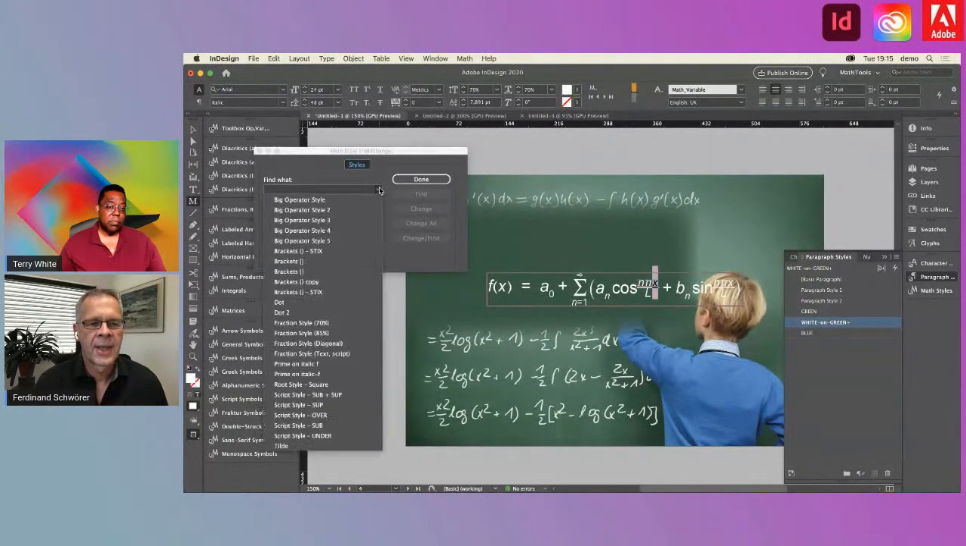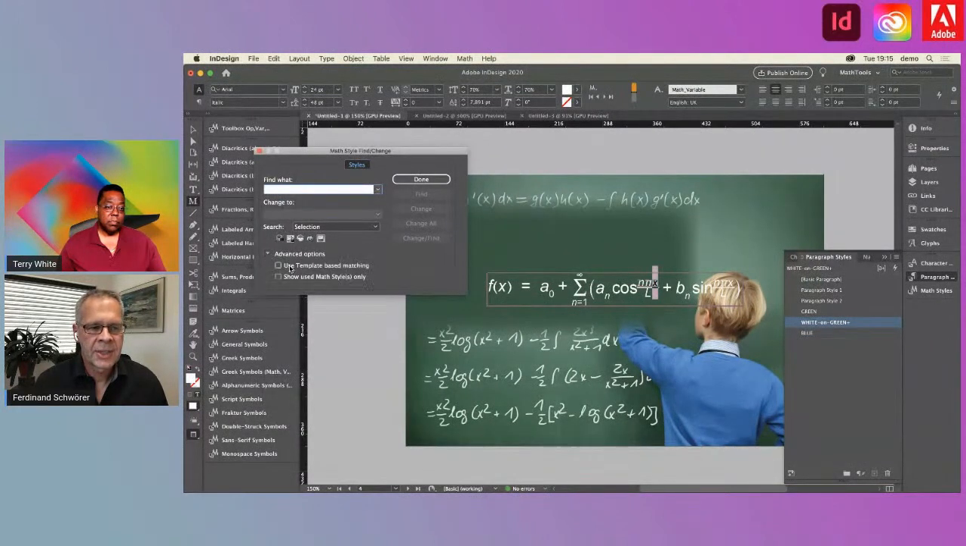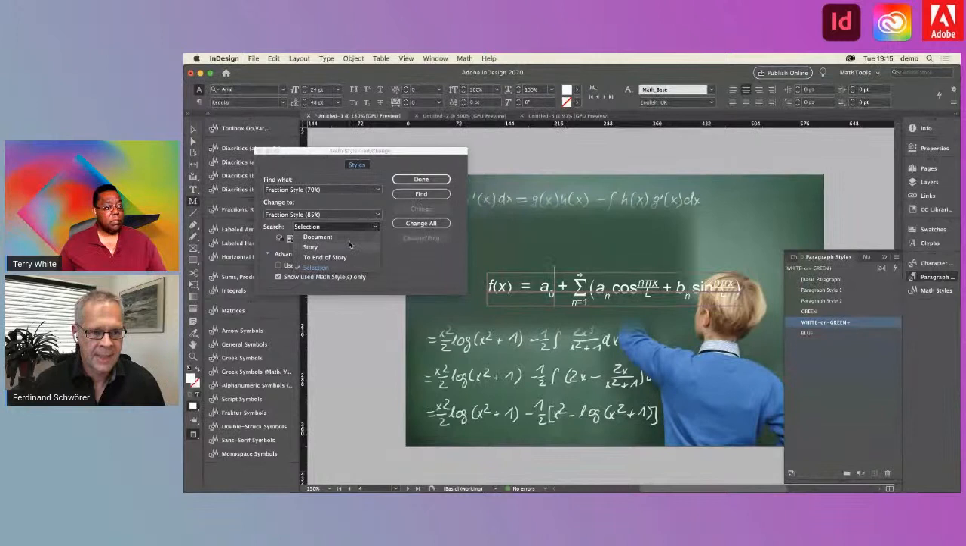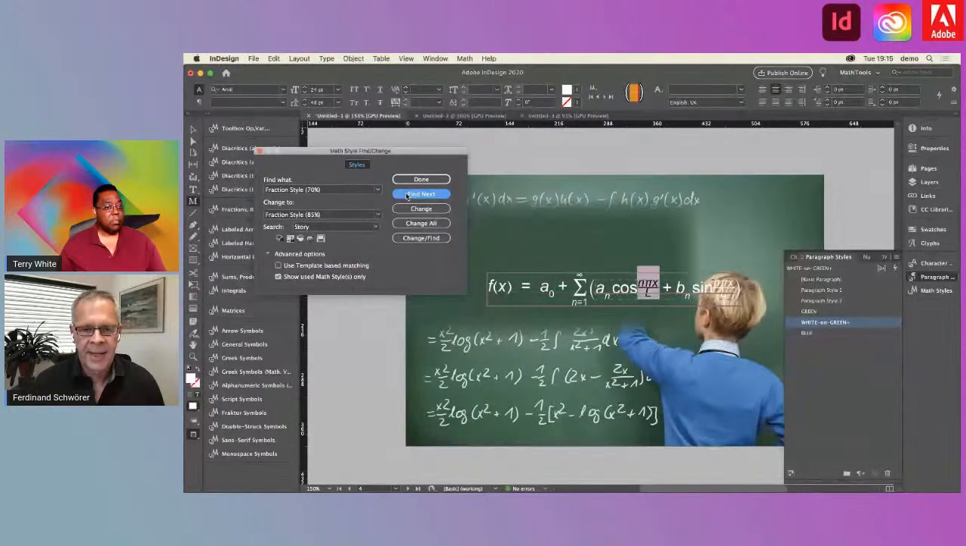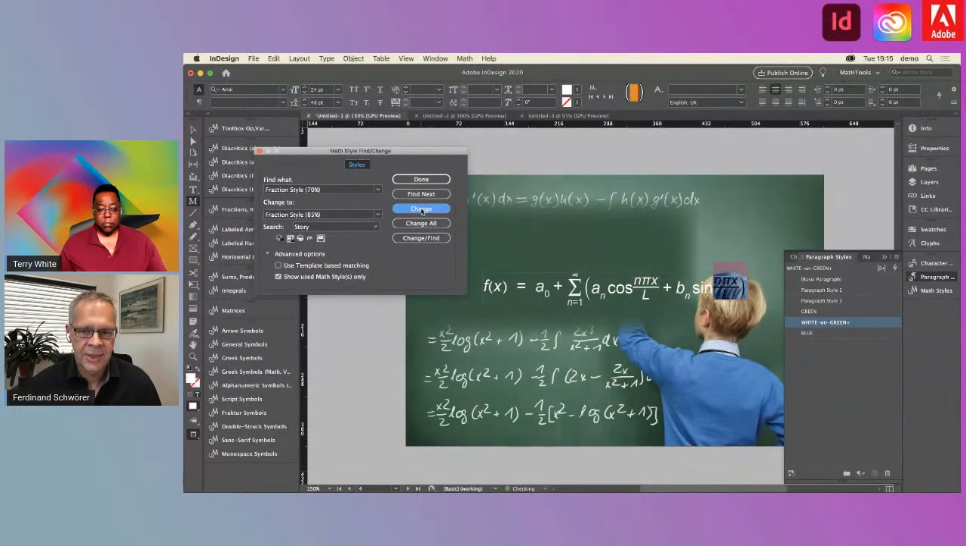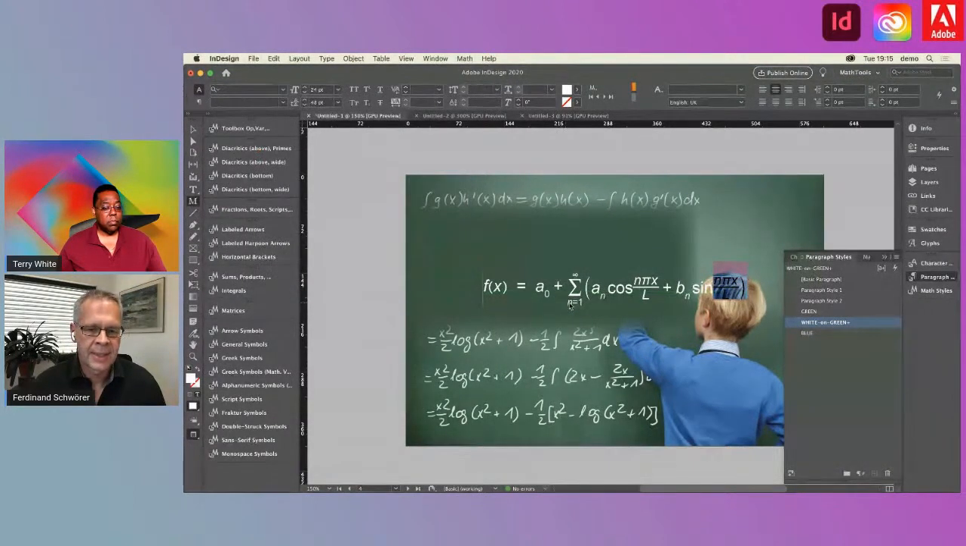And you can also change the styling using a math style find change. I want to replace the fraction style by a slightly bigger version, a variant of the style. Find, not a selection, it's the story. I find that fraction style, and I change it. Find the next, and I change it. Okay. And I can do the same thing with the other parts as well.